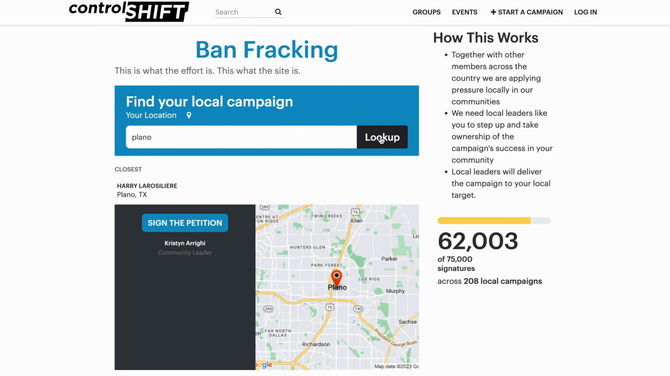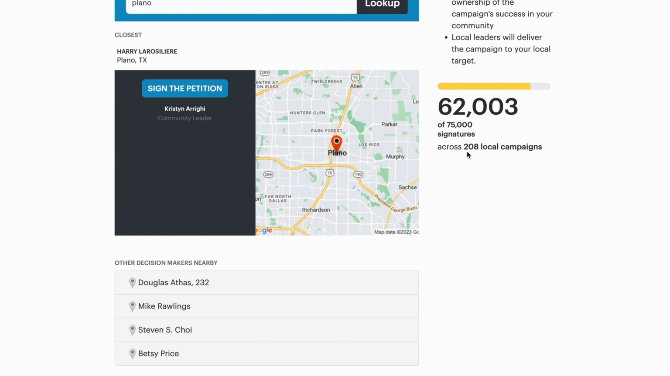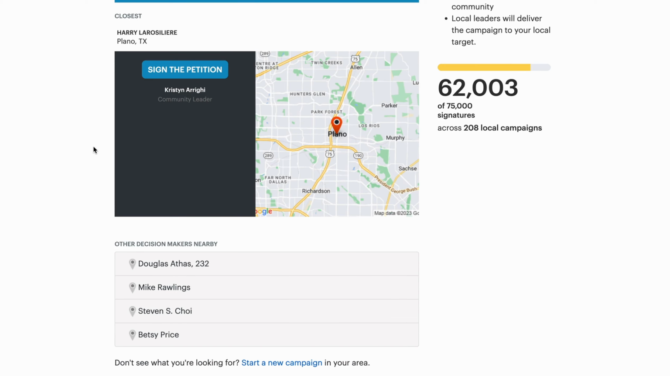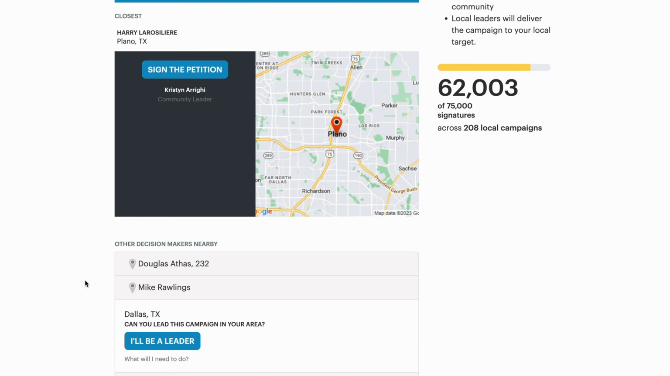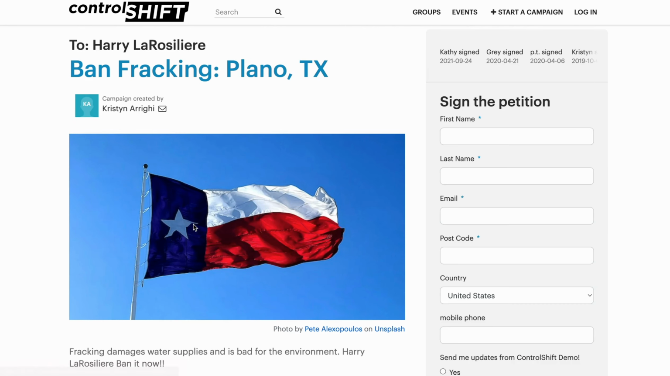When I click the lookup button, I'll be brought to this page, which lists some campaigns that are happening near me. The top of this list will include the closest campaign to me, but I'll also be able to see some other petitions that are located nearby. When I see a petition I want to sign, I can click the Sign the Petition button, which will bring me to the petition's signature page.